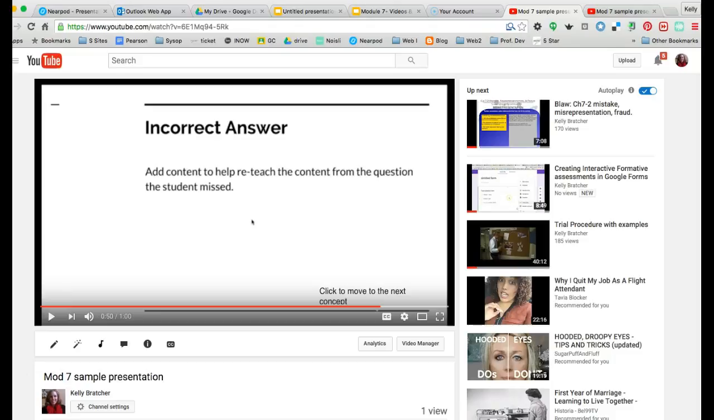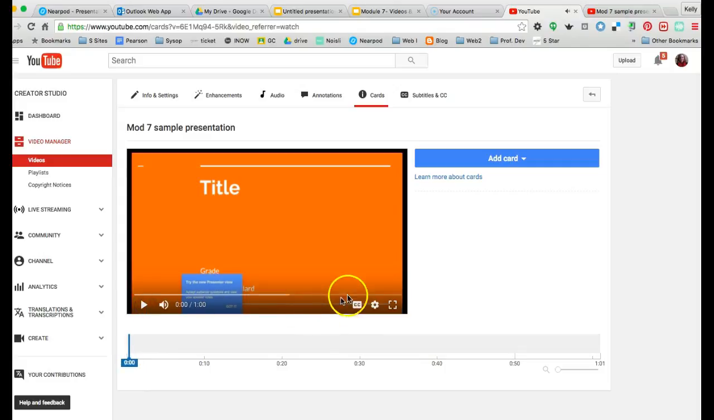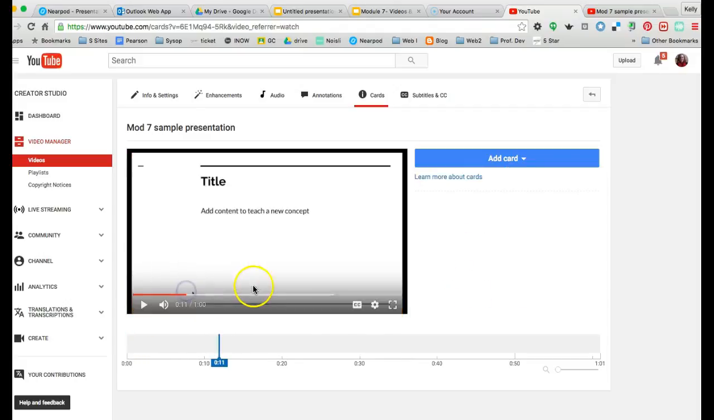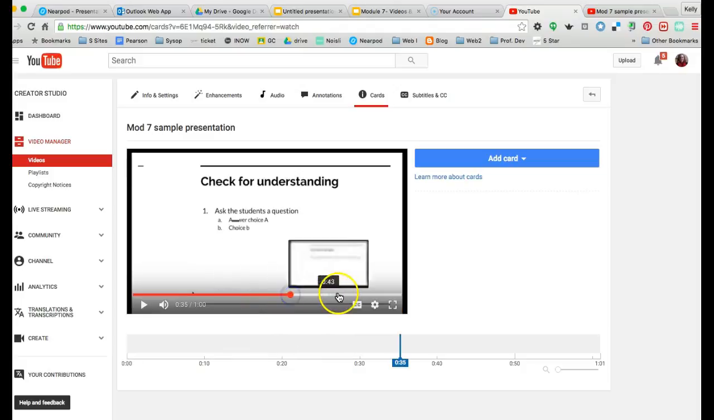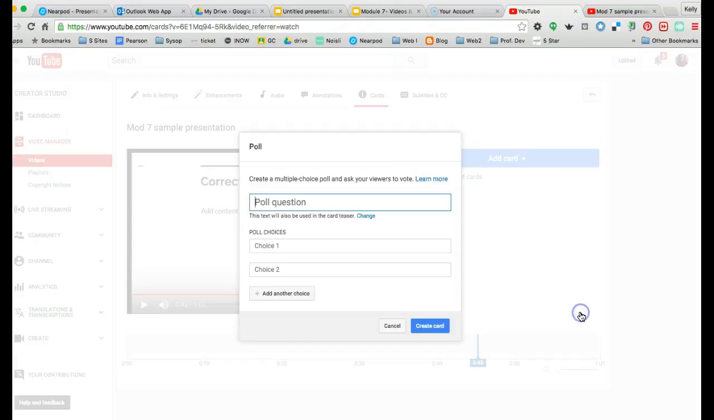You can also use what's called cards. So down here at the bottom of my video, you'll notice the different options. So there's annotations. This one with the eye would be cards. So I could click on that. It's a similar concept. You're going to click in your video where you want to add some information. You can add videos, polls, so that would be a great way to check for understanding on your students as well. So maybe at the very end, a little poll, but add card and create a poll.